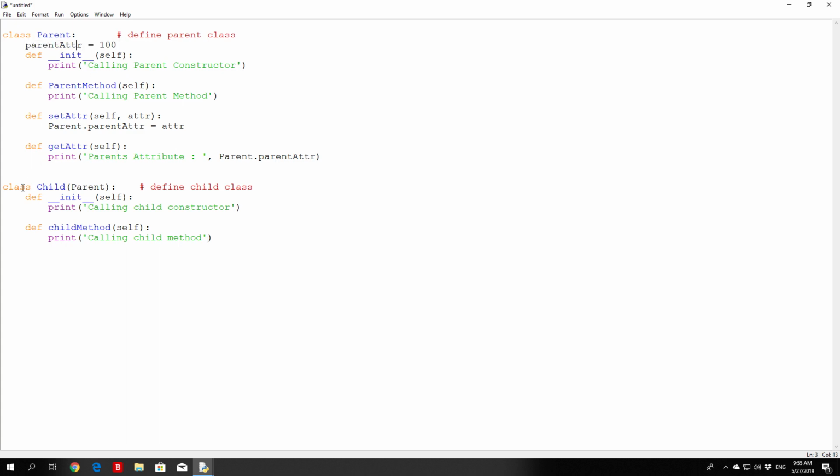Then down here, we created the inherited class, which is going to be our child class, going to take an argument of this parent class that we created up here. And it simply has two functions, which is the init method right here, which is going to simply just print calling child constructor, similar to this, which says print calling parent constructor, and the child method, which is also similar to the parent method, which simply just prints calling child method instead of calling parent method.